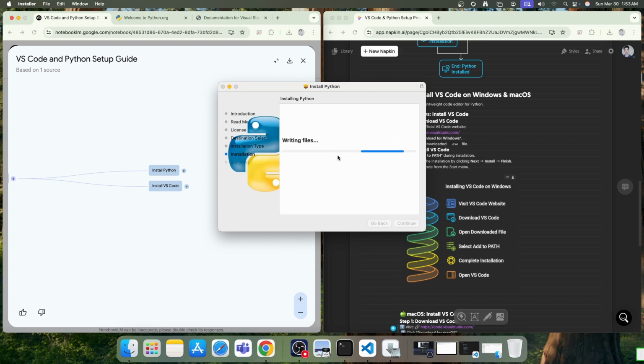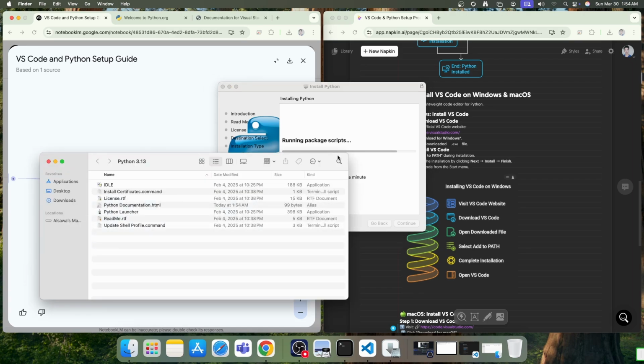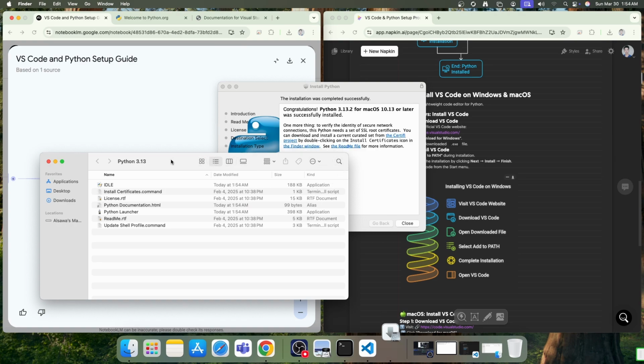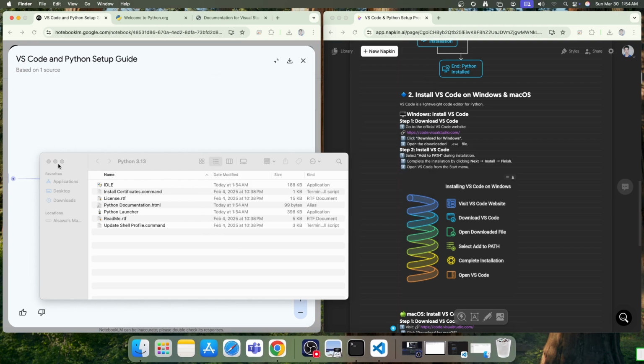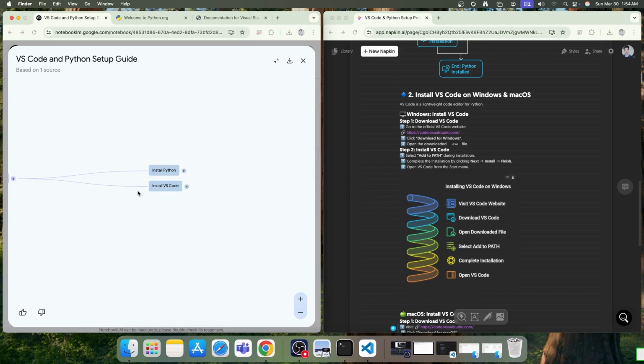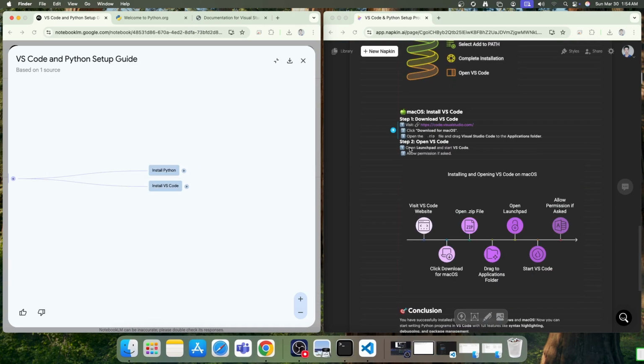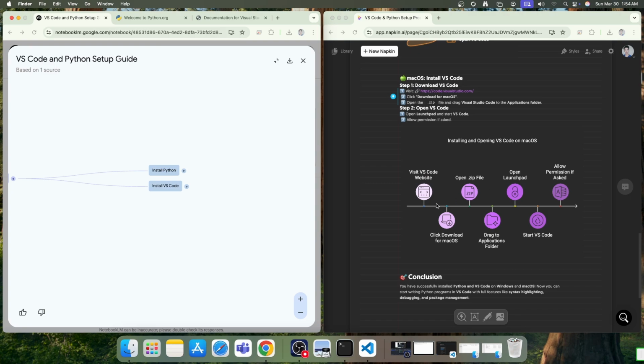And for VS Code on Windows, we download it from the website, open up that .exe file, another executable file, select add to path, an important step, complete the installation, and then open it from the Start menu. Nice and easy. For macOS, we download the .zip file, drag the application over to our applications folder, and launch it from Launchpad, allowing permission if it asks. Makes sense. So these steps might seem detailed, but they're super important. They're crucial for a smooth start, so we don't run into any snags later on. It's all about setting yourself up for success.